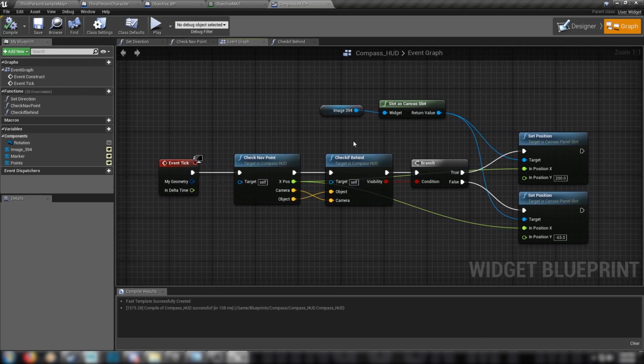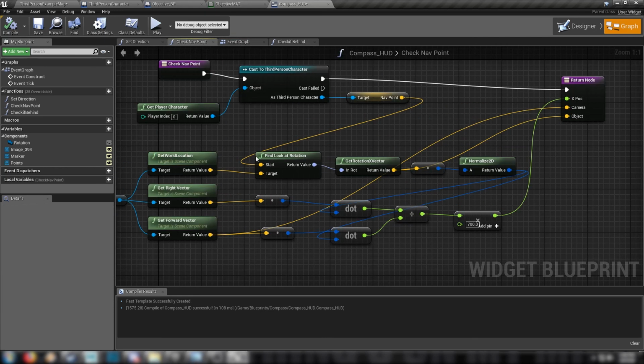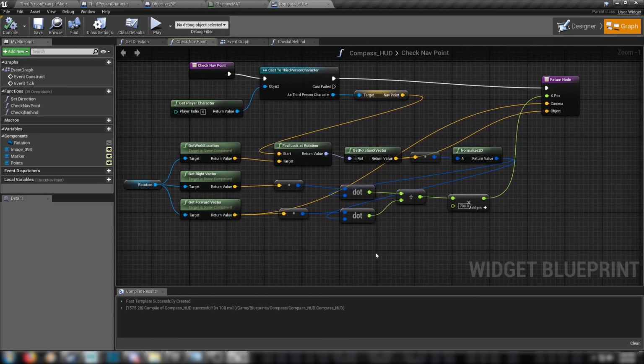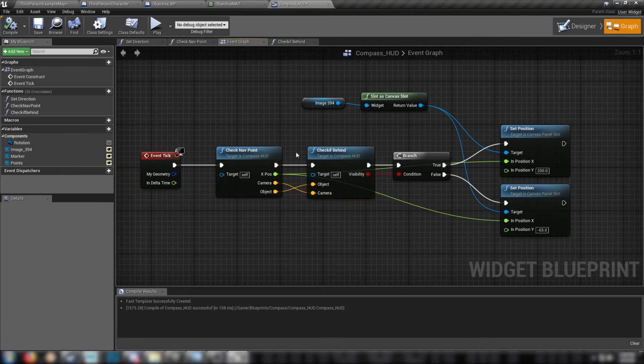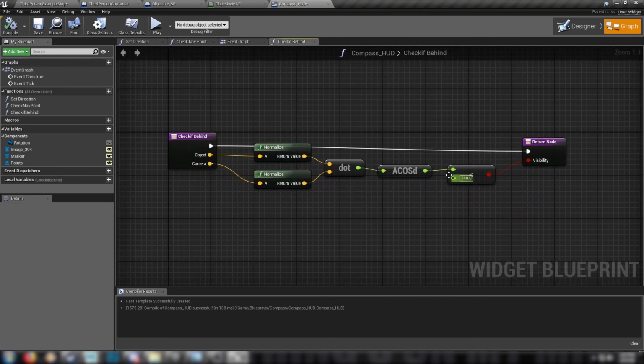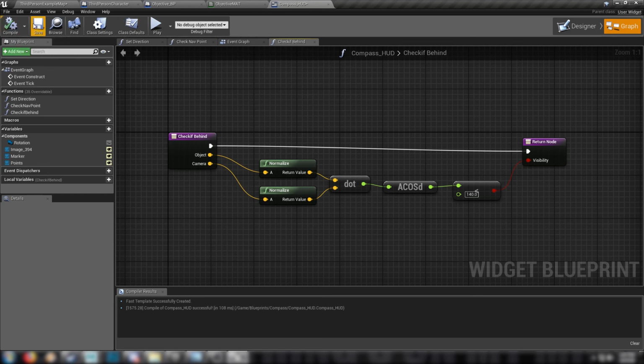Then we're about done. So let's do a little quick recap before we test it out. So we're checking for our navigation point by doing some very boring maths, finding the dot products of a few different values and comparing them to one another. It's not too complicated, but you might need to tweak values in your own case. We're passing data between the third person character and the HUD. And we're checking if the nav point is behind the character by doing some more boring maths and finding the degrees of rotation away from the nav point. So this should all work fine.